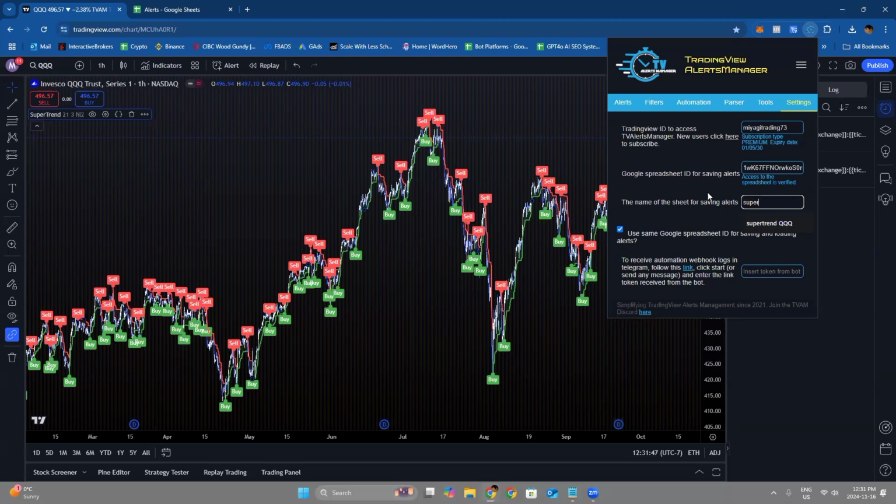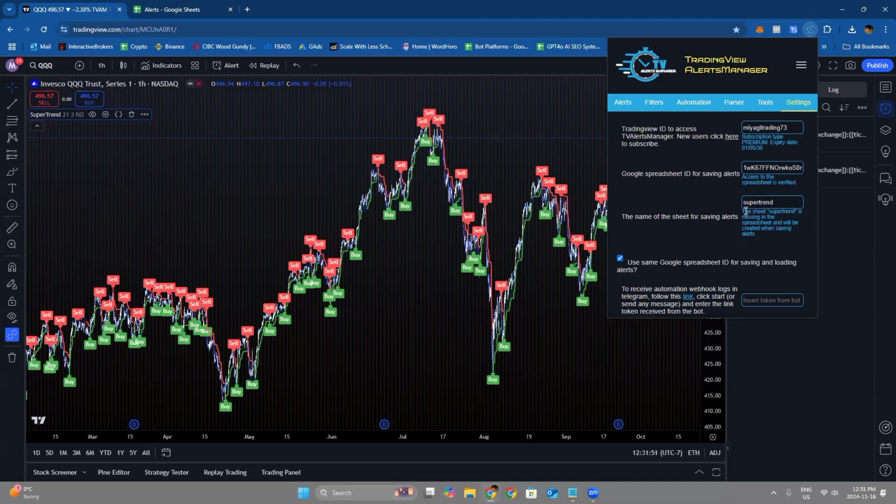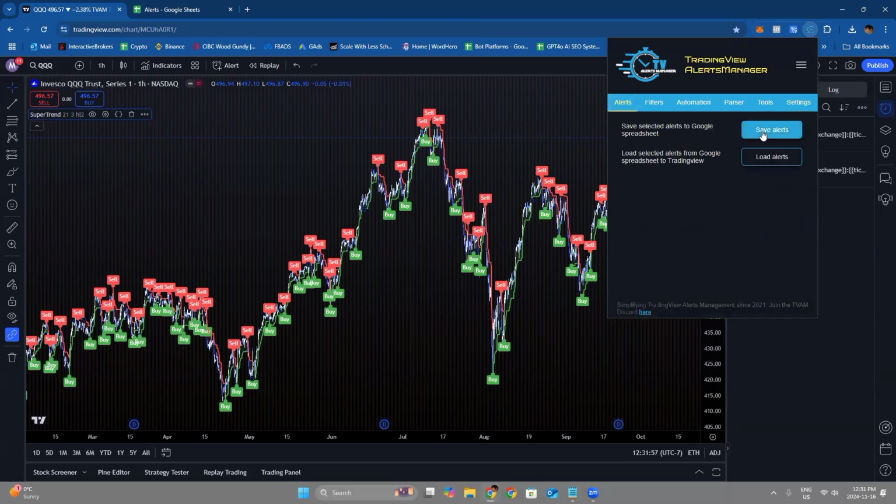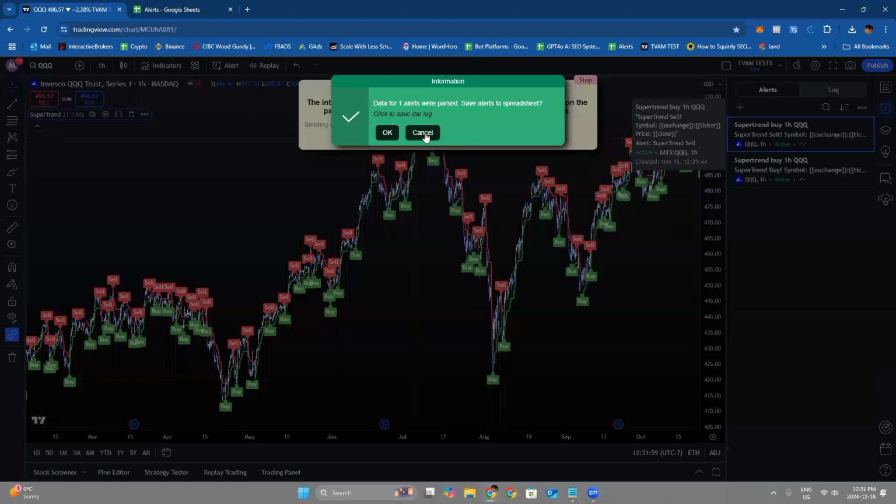Now, what I'm going to do is call this one Super Trend. And it's going to say the sheet Super Trend is missing in the spreadsheet and will be created when saving alerts. Now I'm going to walk you through the saving of alerts to the spreadsheet.